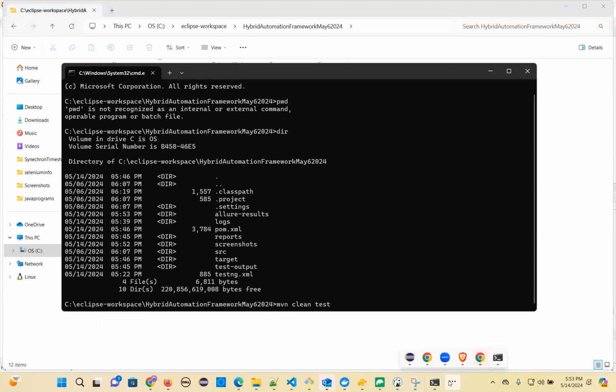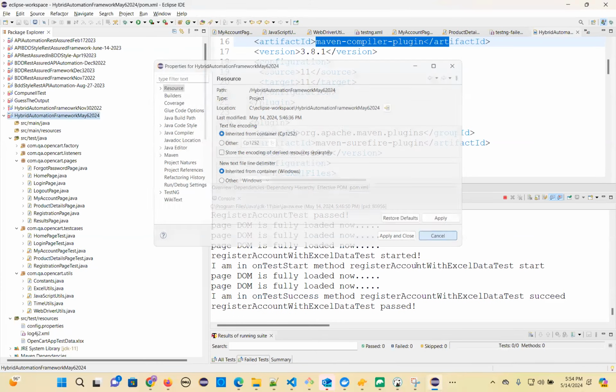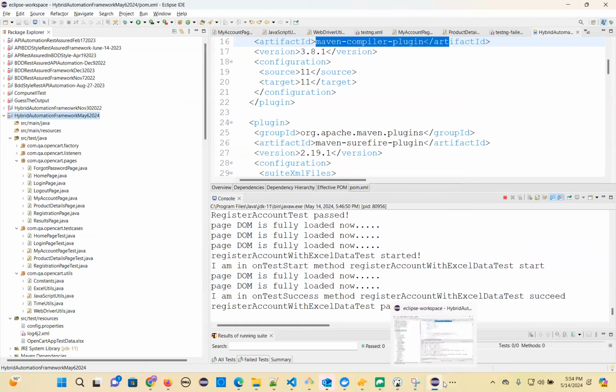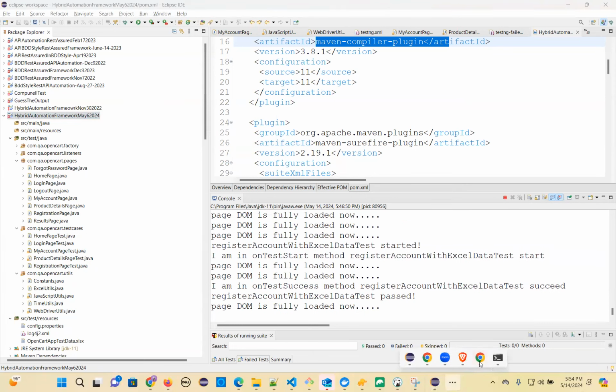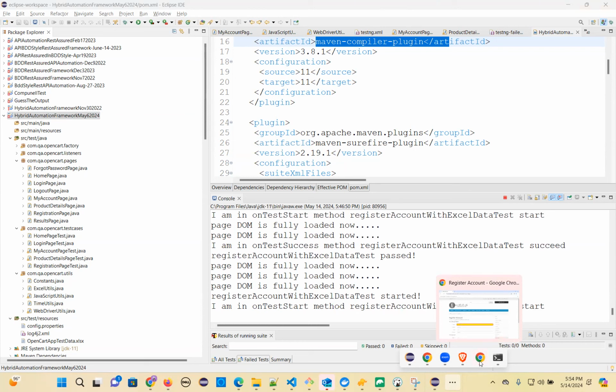Now our test cases are still running. Once that is done, I'm going to run that. Which test cases are going on, you can see. The registration test case is going on. After that, the product details page.